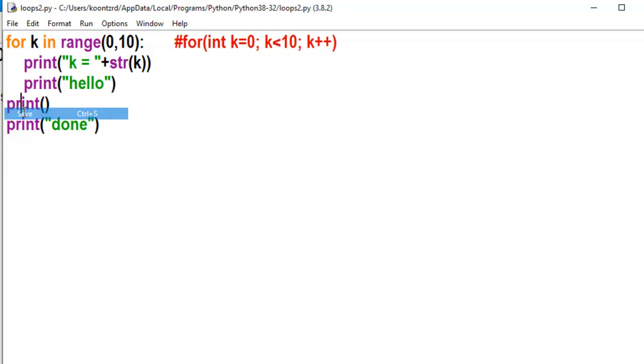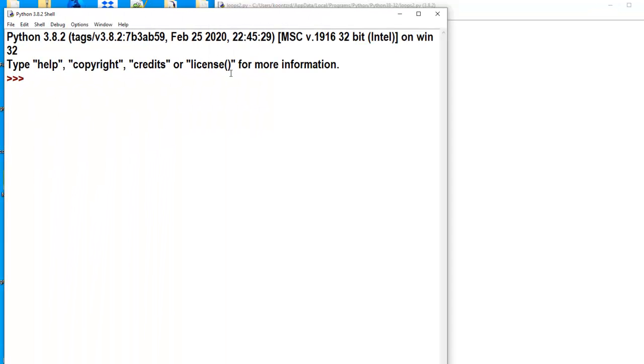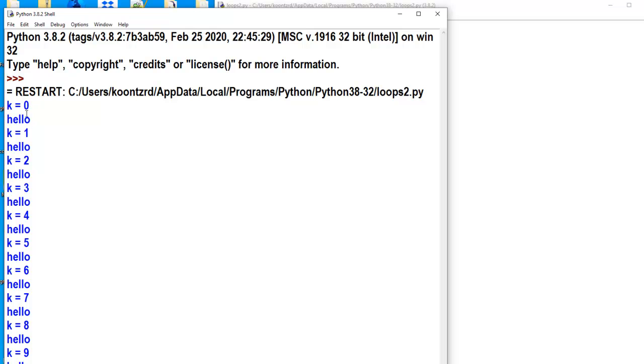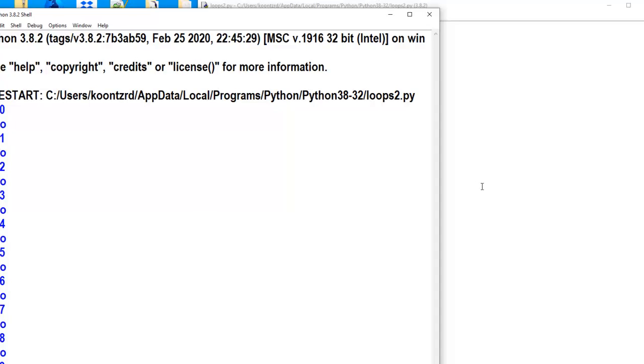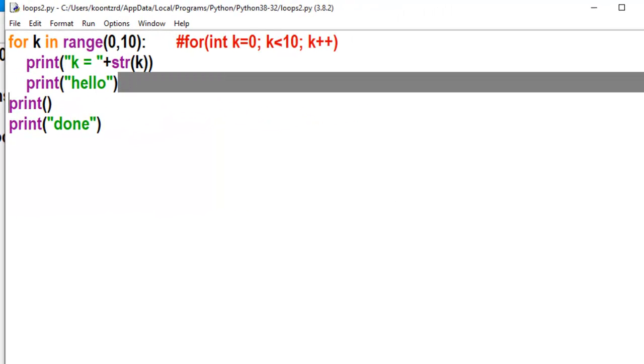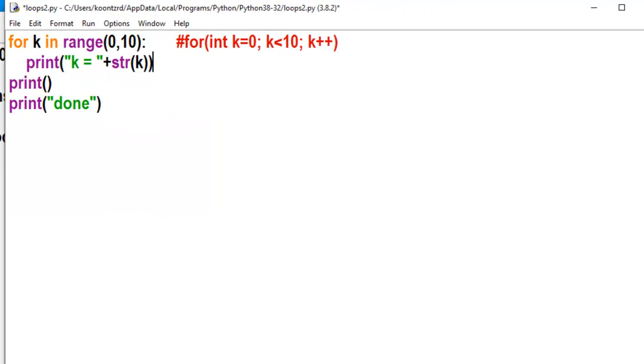So file, save. I'll hit F5 to run it. And there's 0, hello, 1, hello, 2, hello, 3, hello, and so on, and then done. So that worked. All those hellos are kind of annoying, so I'm going to delete them at this point in time. Now, if I wanted to go up by 2s, I could add another comma, and then say comma 2. So this is going to say in range of 0 to 10, going up by 2s, and would be the same as over here saying plus equal 2.